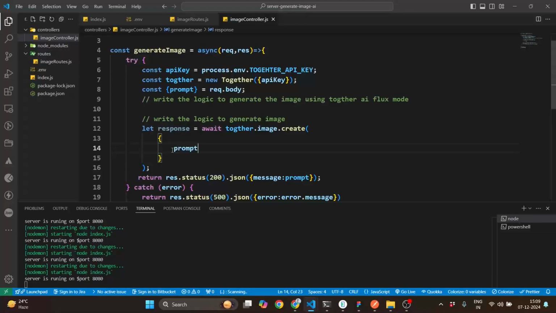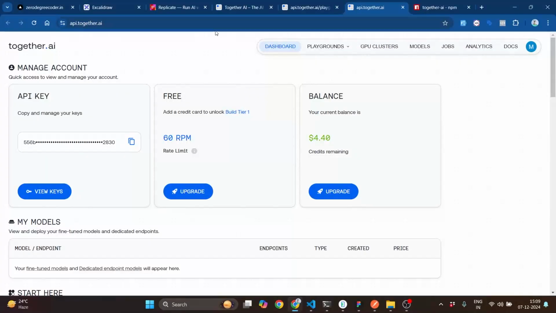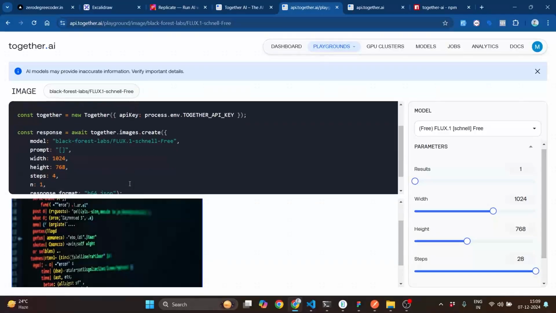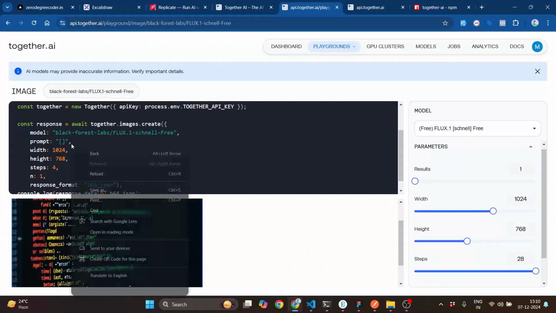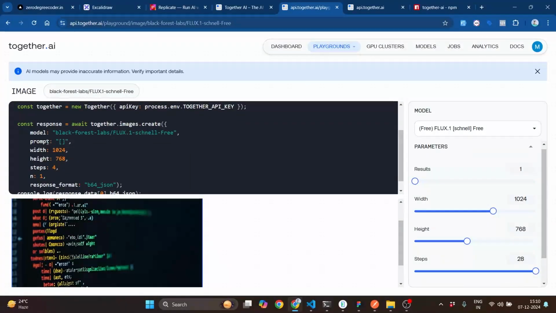I can show you this example here in the playground as well. If you see this, we have to pass the prompt, and the next thing we have to pass is the model. So I'm going to copy the model name. Let's copy the model. I'm going to use this free model for now.